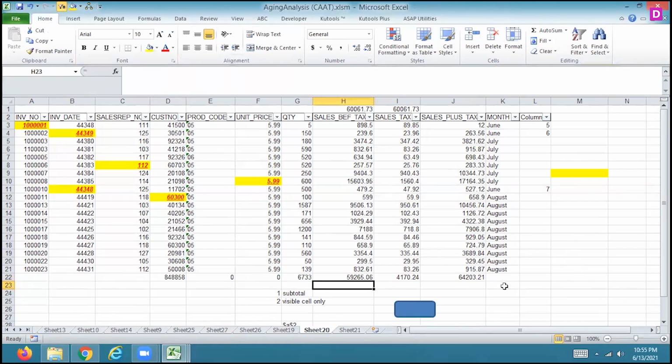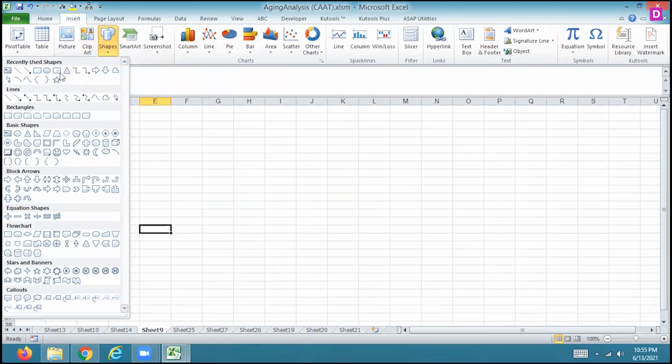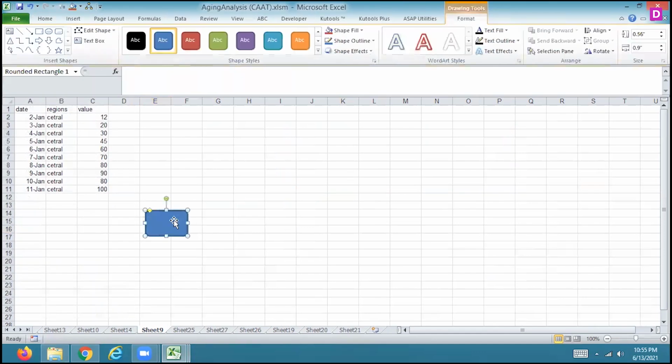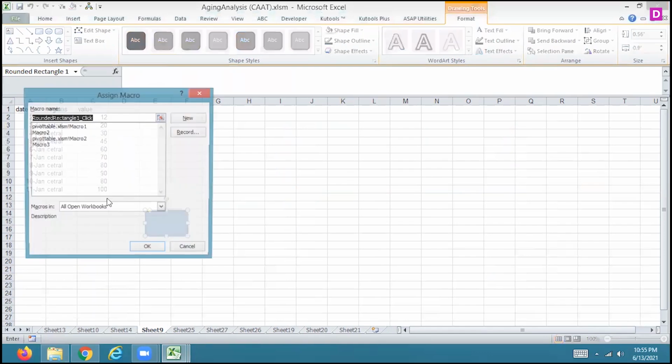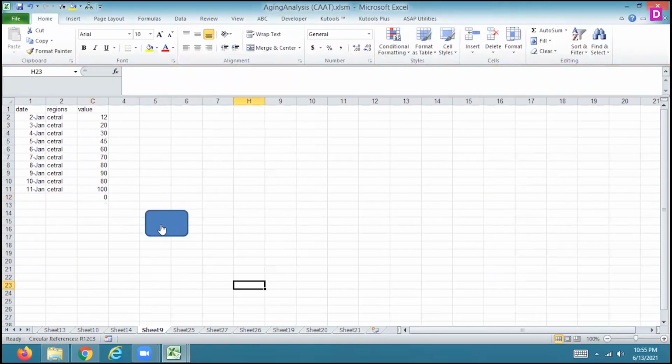Now I am putting the same functionality in a different Excel file, and we will check whether it will work or not. Assign macro, macro number 3, okay. Is this functionality applicable or not? This one is not applicable, but here we will write any values greater than this value. Then record this macro. It will not work, because the range is different in this file.